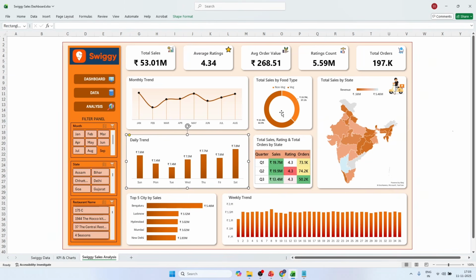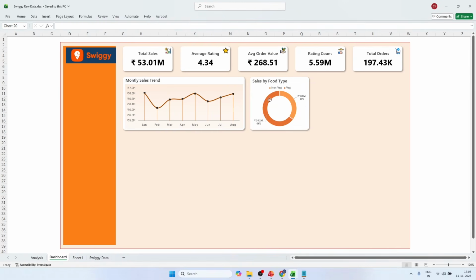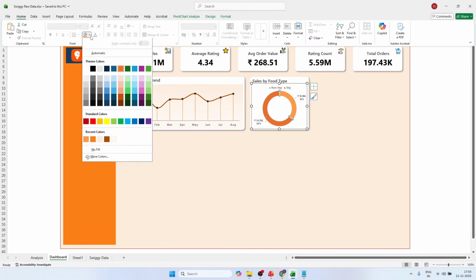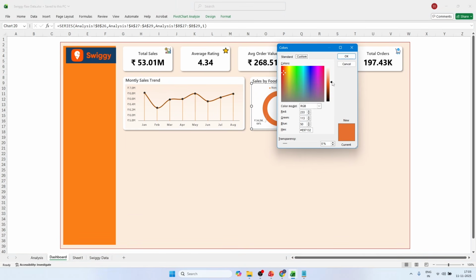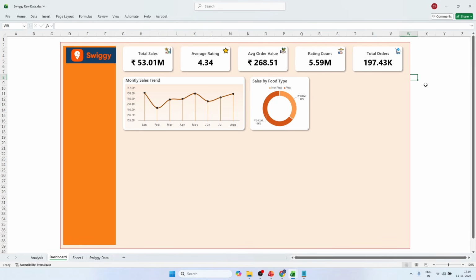Also you can see this is our dashboard. Okay, and what we can do is, if you want, we can increase the density of this color. I'll just go in more colors and I'll make it more darker. Okay, this looks fine now. Perfect. All right, so this is how you do it.